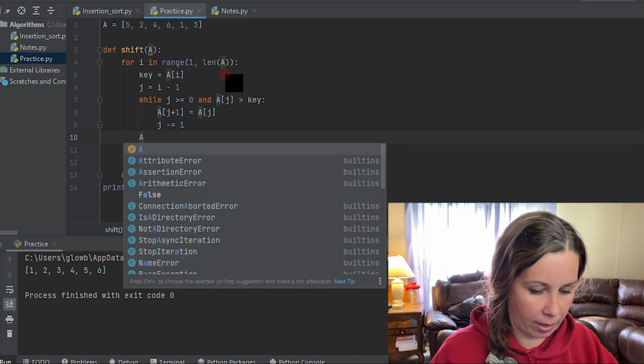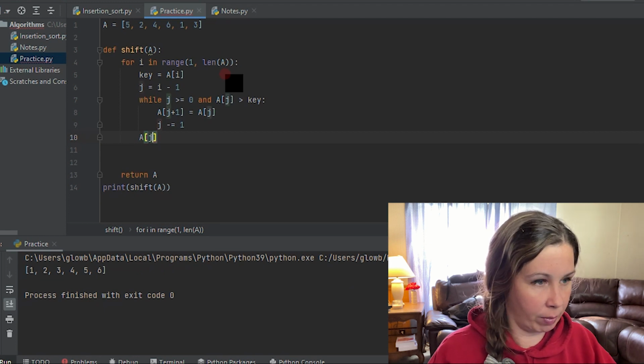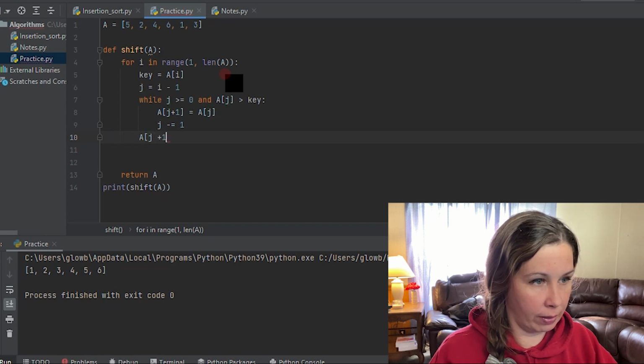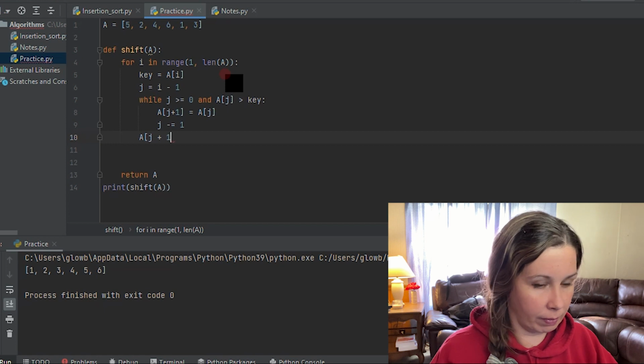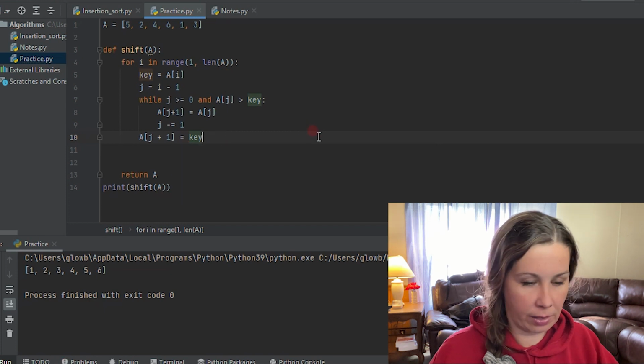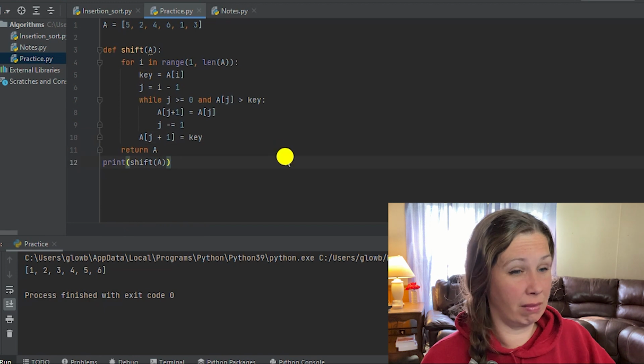Then if that doesn't happen, then we just reassign it, oops, we got to add 1 there, equals our key. That's it. Let's see if we did it right. Does that look right to you? Looks pretty right to me.